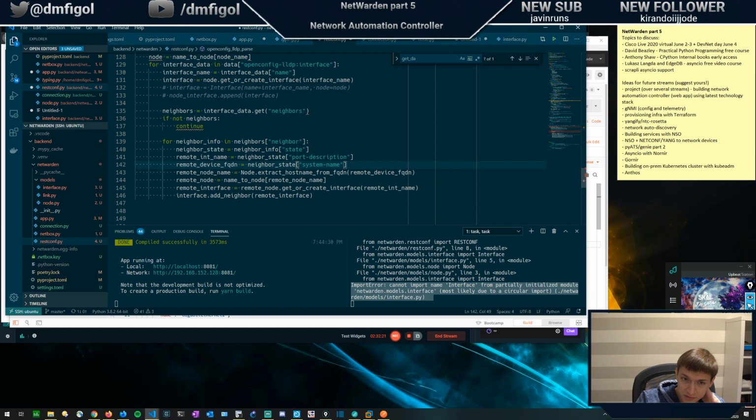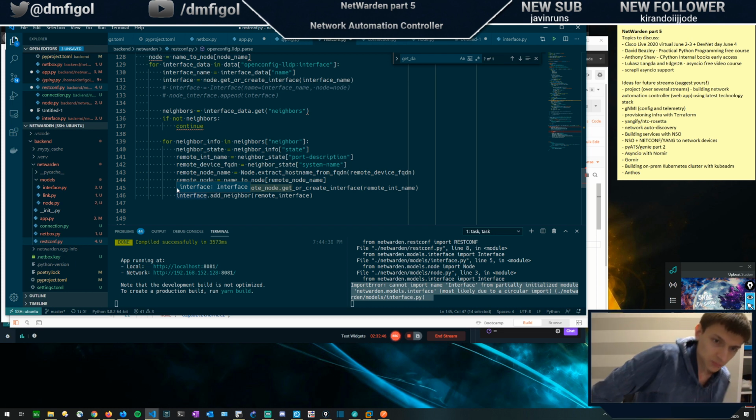And then I will do the same thing. I will get or create an interface called, I don't know, whatever, gigabit 2, right? And then if all of that is done, our local interface will say that, okay, my local interface has neighbors X, Y, and Z. So now I have everything I need to actually build the graph.